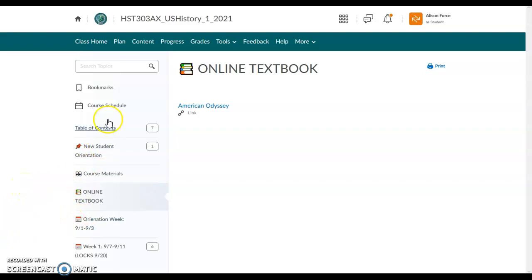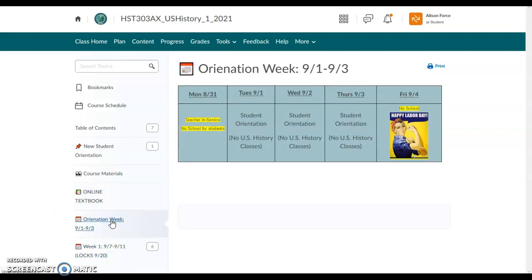Now the course itself is going to start here with the content down in orientation week and really in week 1, because we don't really have much in orientation week. Just information about what you are supposed to do. We have no actual U.S. history classes this first week of school.